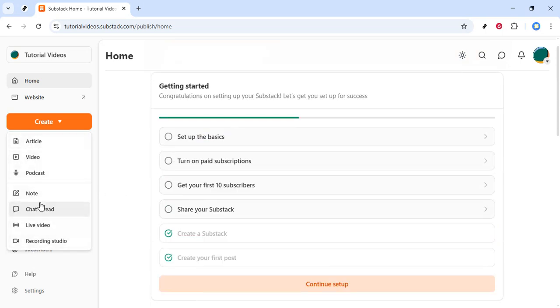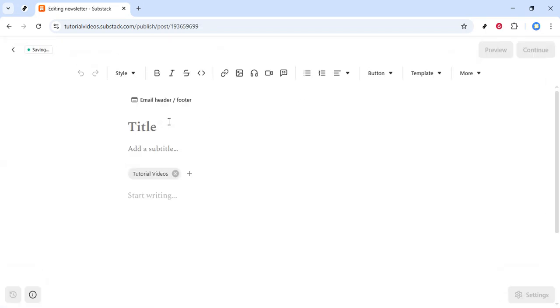From those options, click on Article. This tells Substack that you want to write a standard post, the kind that appears on your publication page and can be emailed to your subscribers. After you select Article, Substack will open up the main editor. This is the writing area where you'll add your title, subtitle, and body text.